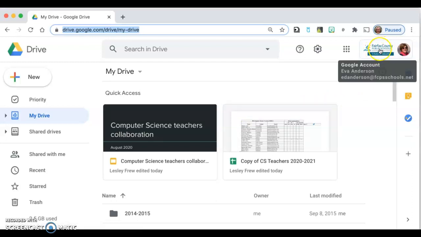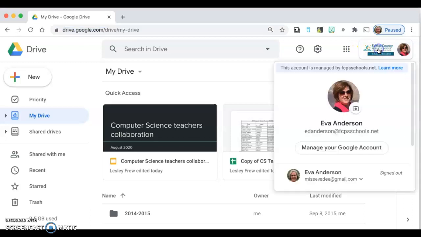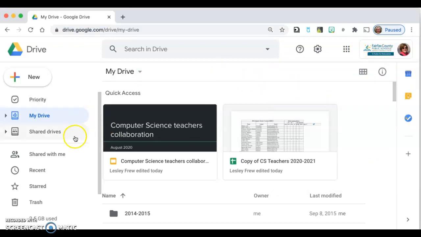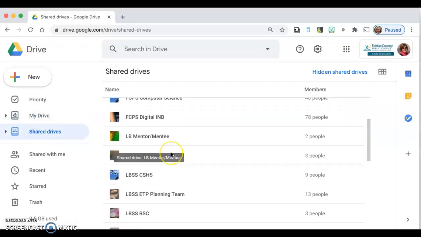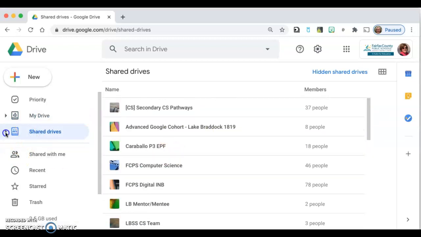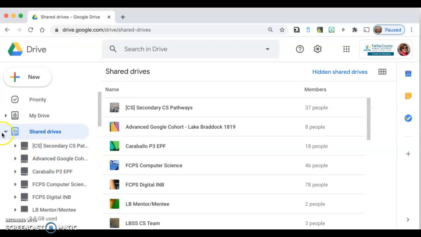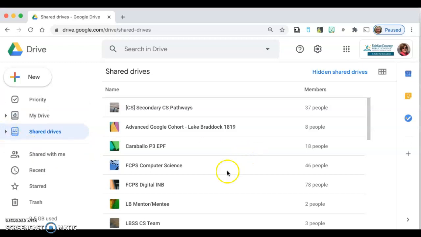You want to make sure you are logged in with your Fairfax County account when you go to your Google Drive. If you're not, you can usually click down and you can change your account if you have a private account. Once you're on your Google Drive, you want to go to shared drives. You can either click it here and you'll see all the shared drives, or you can click the angle and see any shared drives you're connected to.